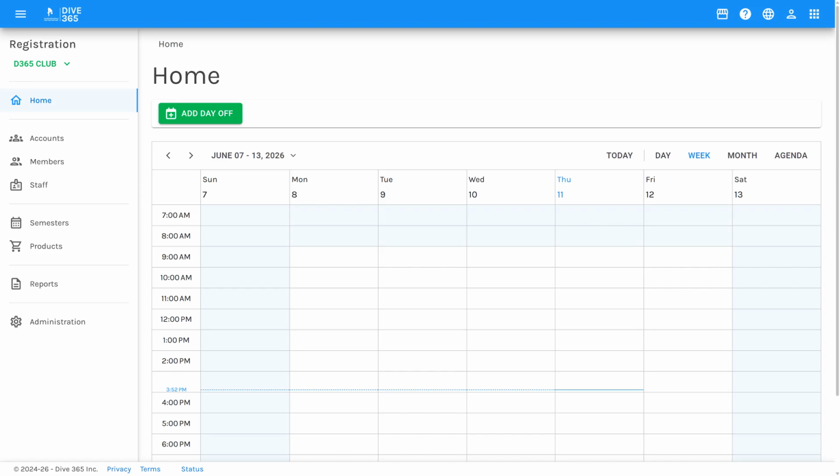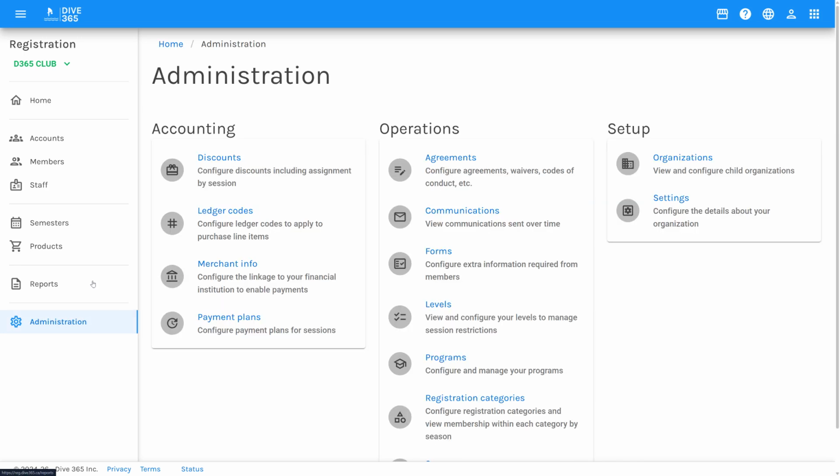So let's get started. Now I have Dive 365 open in my browser, and I'm signed in as a global administrator in my organization, which is called D365 Club. So, like the example, I want to edit a waiver that I created in my organization. So let's click on Administration in the left-hand menu, and then Agreements in the Operations section.